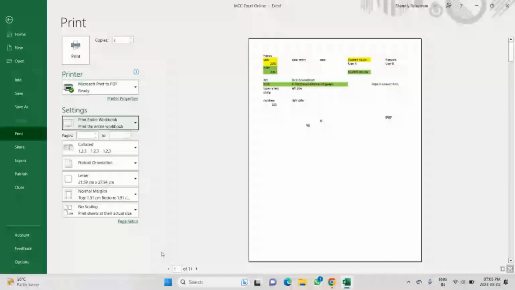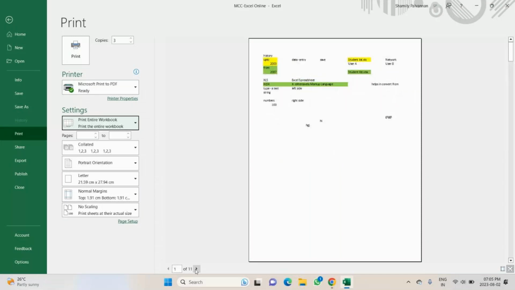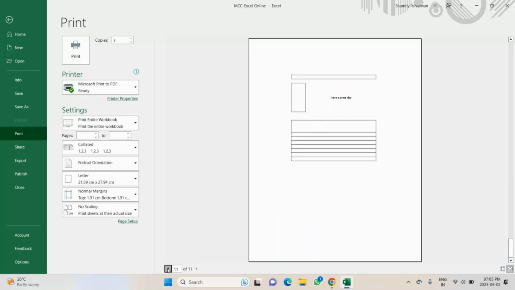Now see here, in the active sheet I have only 2 pages. When I go for workbook I have 11 sheets. So first, second, third, you can see all the sheets whatever we have done. This is how you will be taking it.